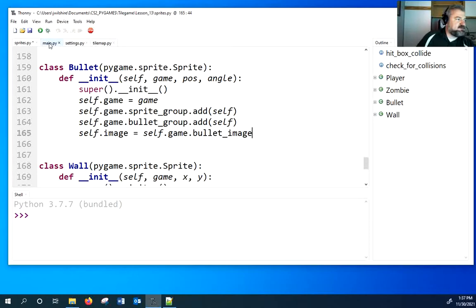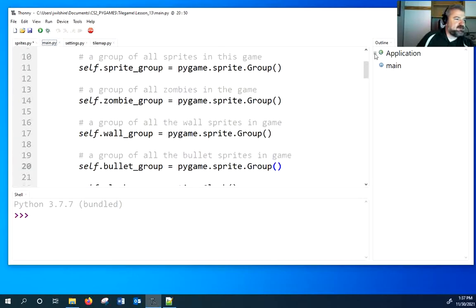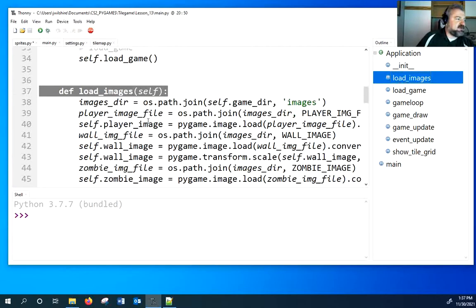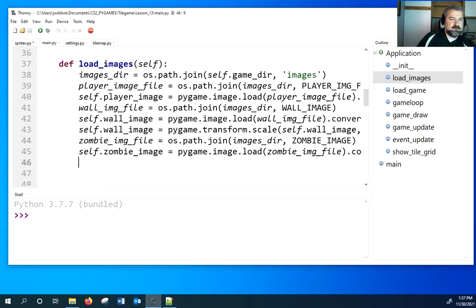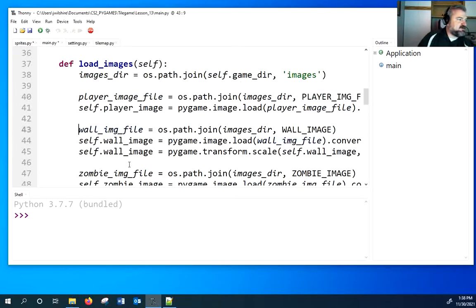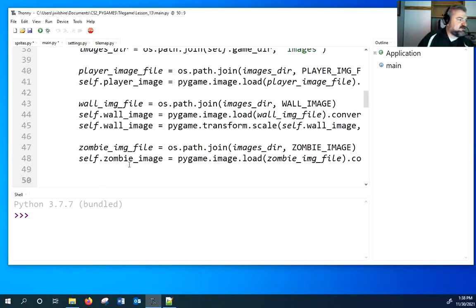So let's hop over to main. And you'll notice we have a load image function in main right there. So that's where we need to do this. So we're going to call this, I'm just going to space this a little bit. I've got player, and then I've got zombie. This is going to be bullet image.